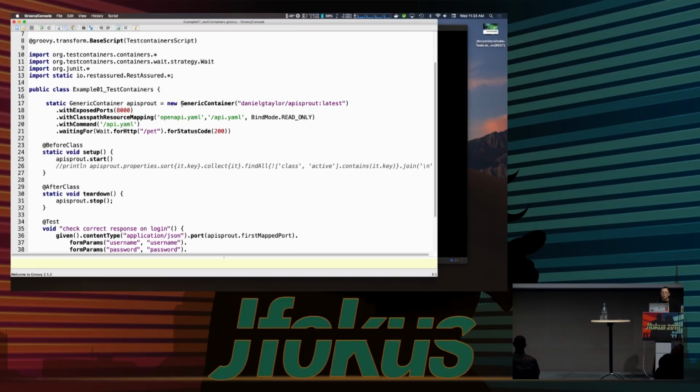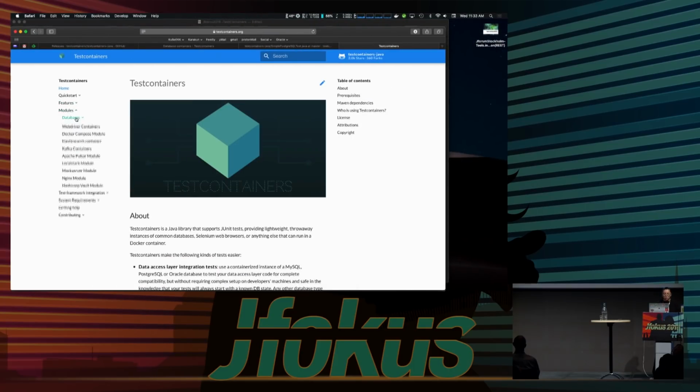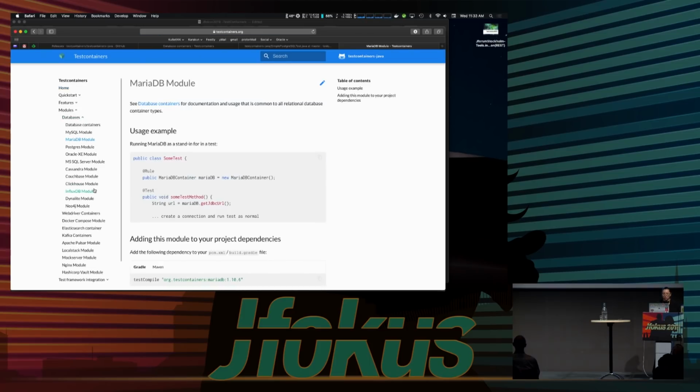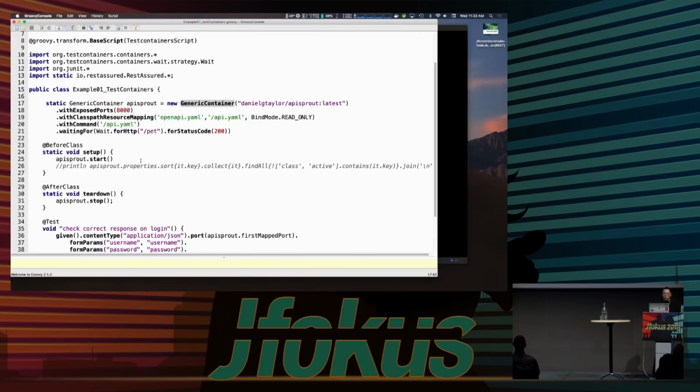What I'm going to generate is a generic container. Testcontainers already provides you with a lot of modules. For example, databases, really useful. Web drivers, you can use Nginx, Selenium. So very interesting what you can do. Well, let's go back to my example.